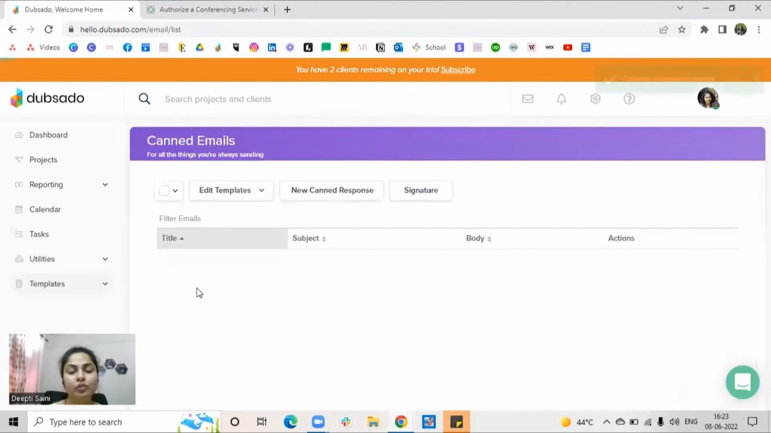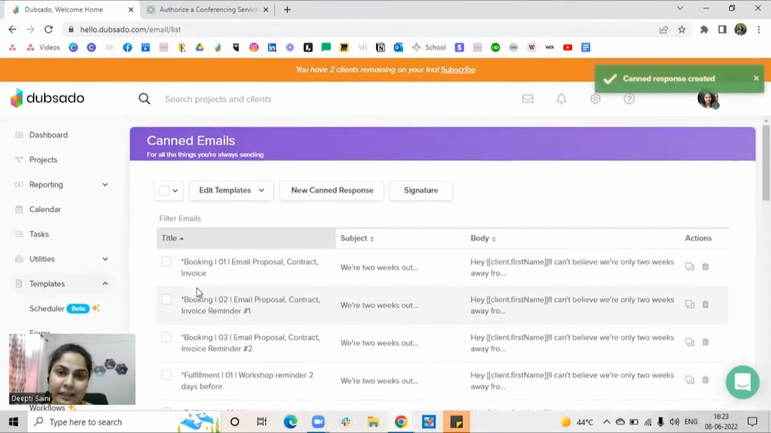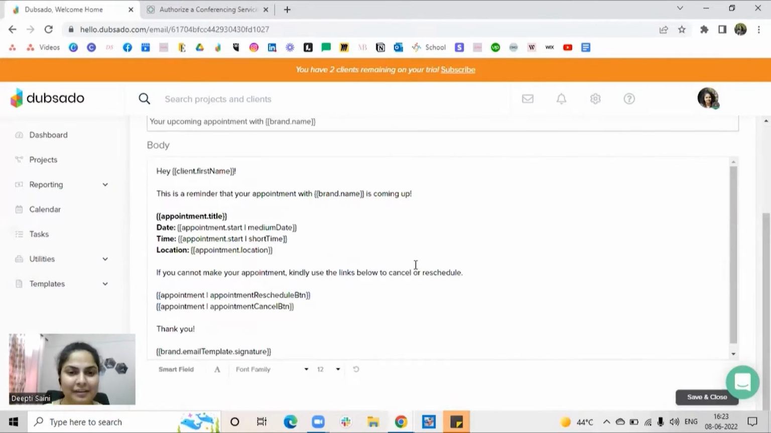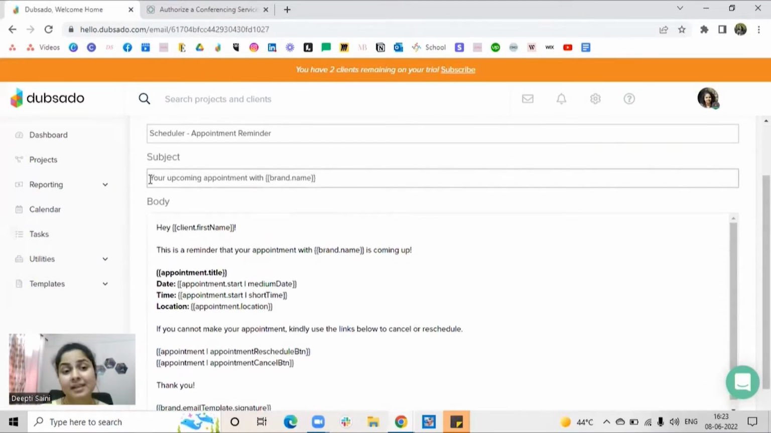The third email I would need is the reminder email that reminds the client when the appointment is due soon. So this is the appointment reminder email that's already created in Dubsado, and it says your upcoming appointment with Deepti Saini.